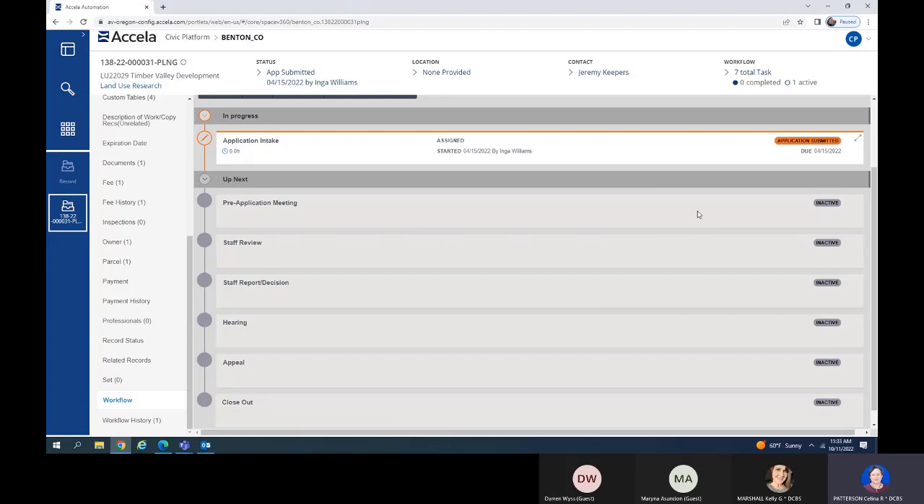When I completed that meeting, if this record is only going to be used to track that, then there's a status, I think it's pre-application meeting completed, and from that status it closes out the record. There's another option though: if you wanted to move on to staff review or staff report and decision, there's another status that would let you move on to that staff review. So that's how you use the statuses to jump around, or to tailor this workflow to the type of application that you have.